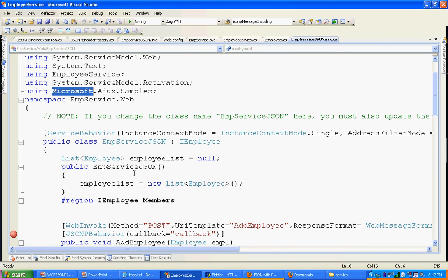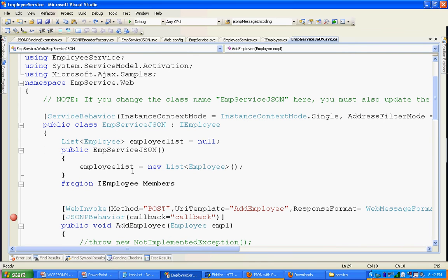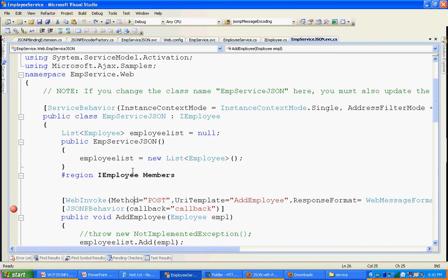I'm using this namespace. And one more key thing is, whatever operations you want to make JsonP supportive, all those operations need to be decorated with the attribute called JsonP behavior and the callback. Remember, I mentioned a callback variable. It has to be passed by the client, whoever is requesting the service. Here I am giving the variable name also as callback. You can give whatever name, XYZ or anything.